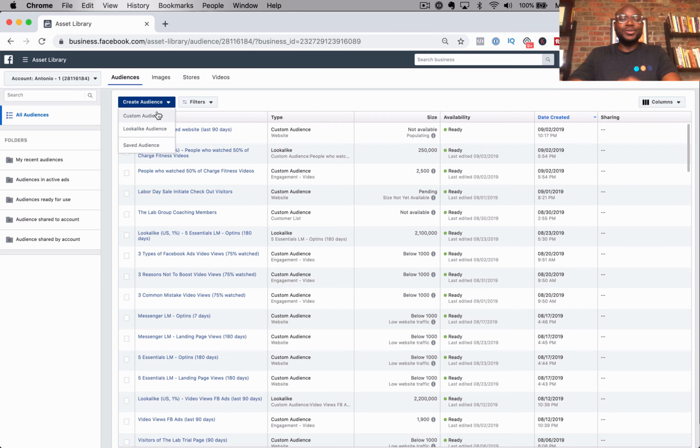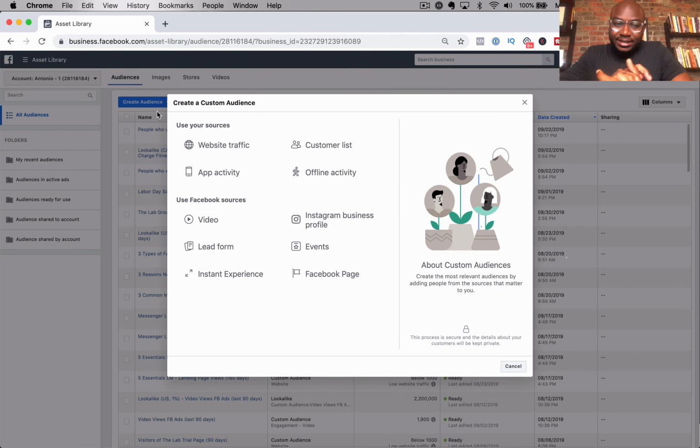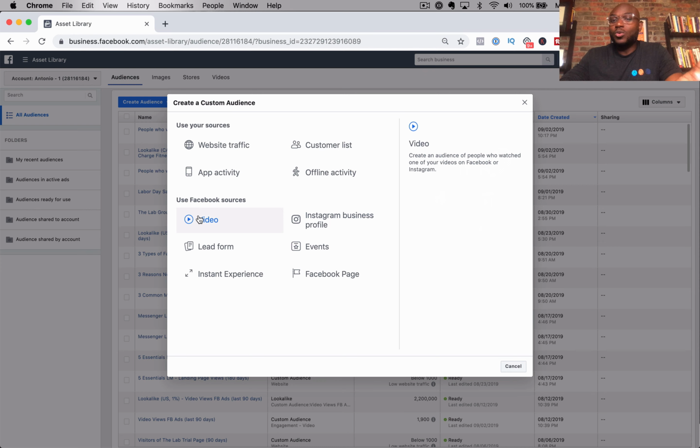Now let's go into Facebook sources, right? These are places on Facebook that are collecting information for you. So videos: people who watch one of your videos on Facebook or Instagram, Facebook's collecting that data. Instagram profile visitors: people who visited or interacted with your profile or an ad on Instagram.